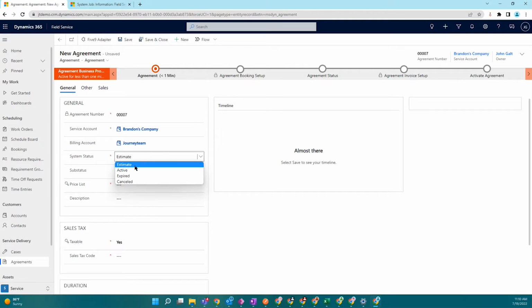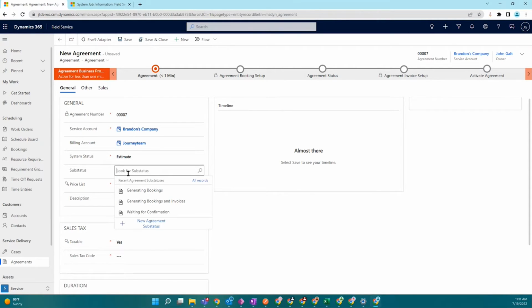Agreements have different statuses. The estimate status will not be creating work orders or invoices, and same with expired or cancel. You'll only be able to auto-generate these bookings and invoices if we have active status. You can also configure custom substatuses. An example of this could be that you're waiting for a confirmation under our estimate status, or maybe under active, we're just generating the bookings. Maybe we're generating both bookings and invoices because we've set both up. So these could be different examples of substatuses as well.